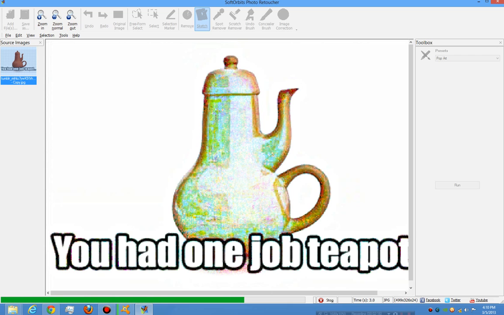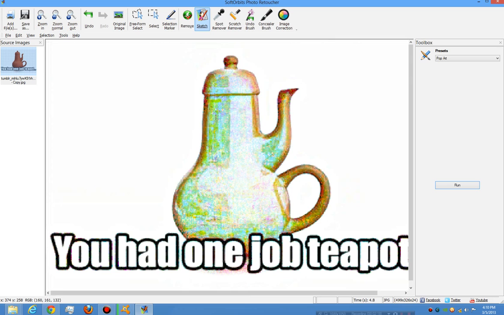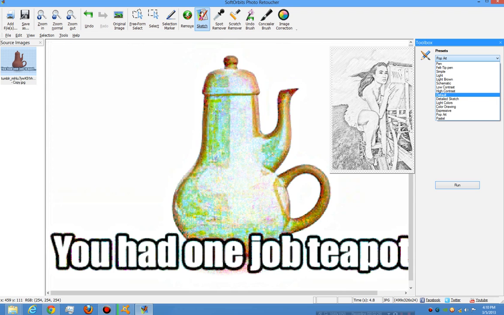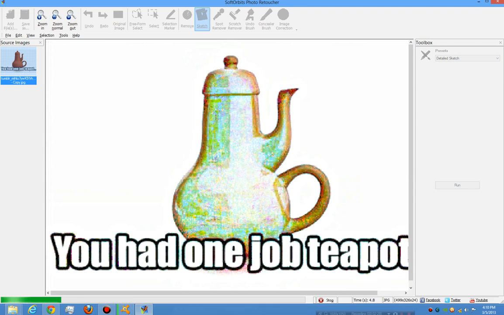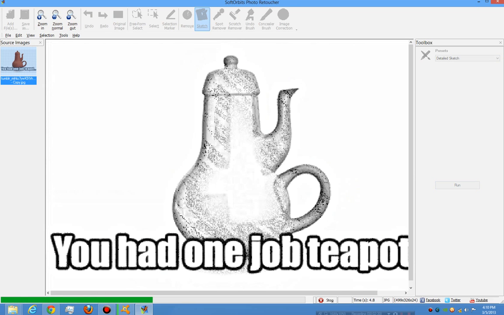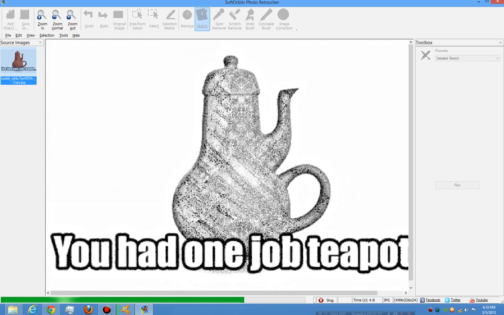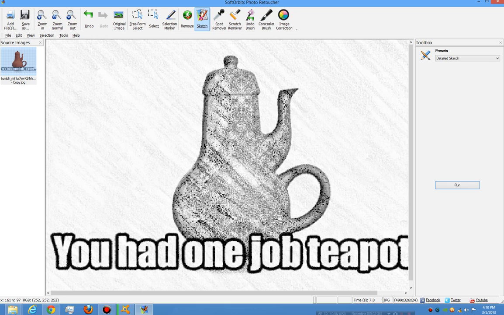That pastel is really sad. And that's mediocre-ish, but I like the little style. Definitely I like the sketches, though. The sketches are cool, like detail sketch. It even shows the time down here, 4.8 seconds for the image of this size. That looks nice. That looks like something I would draw, and that looks like something I would make.